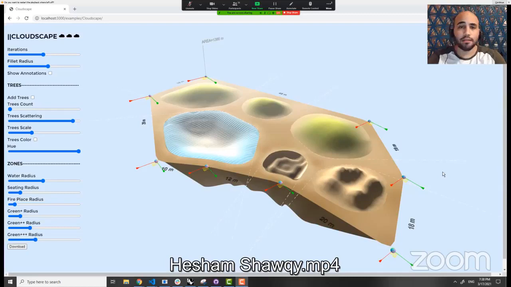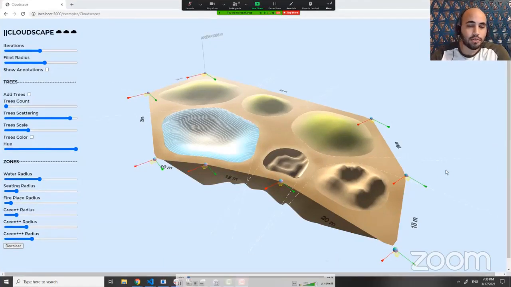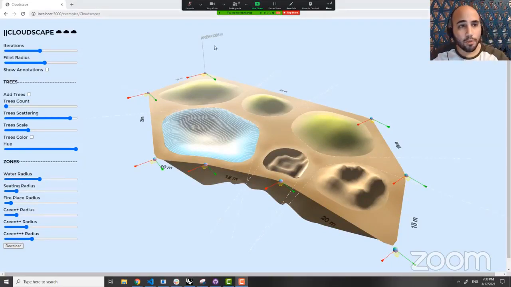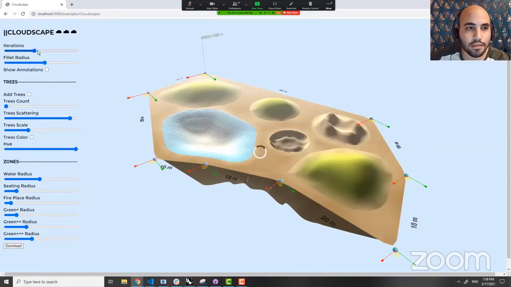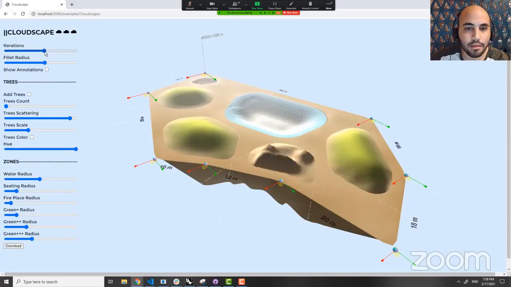Hi everyone, good morning. My name is Hisham and I'm presenting to you today the final presentation for digital tools for cloud-based data management. And the first part is a final project, Cloudscape. And the idea behind that project is that the user can access the app so we can play with the iterations to get different values and different solutions for distribution of these landscape elements.